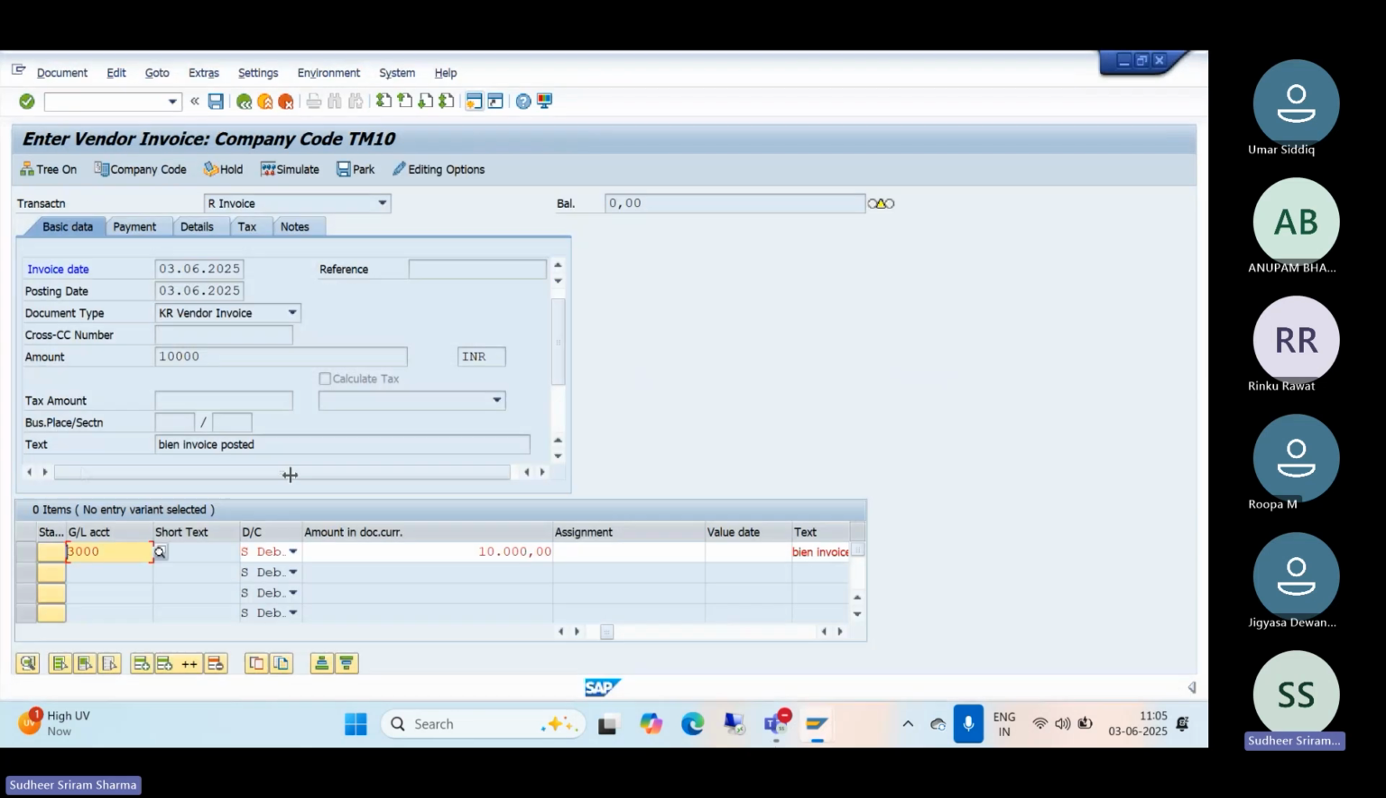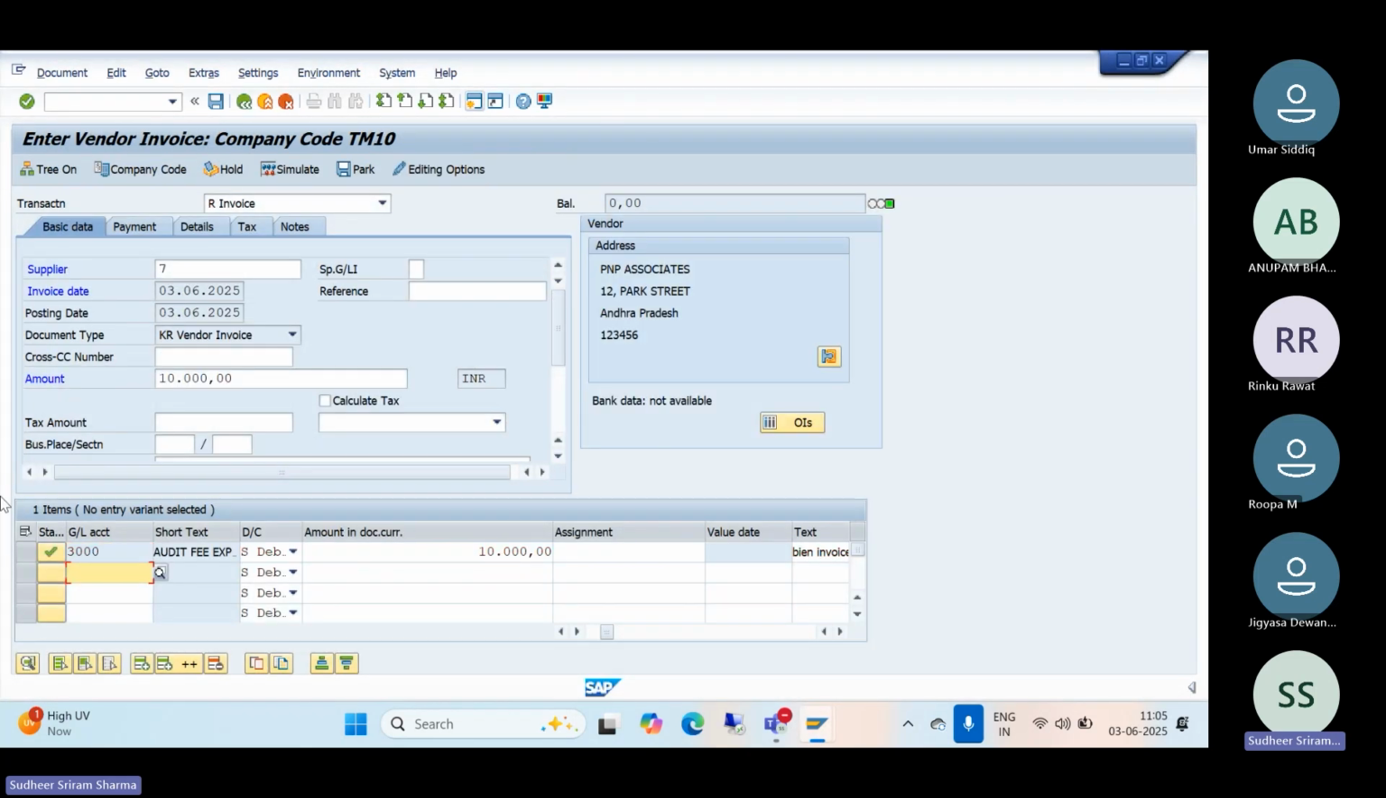How many errors will come, that many errors we have to sort out. Just press enter. If you press enter, these are the errors we have sorted out. It came into the green color. Line is checked. And if you see here on the right hand side for vendor, this vendor 7 is there. The PNP Associates address and all the details will appear on the right hand side.